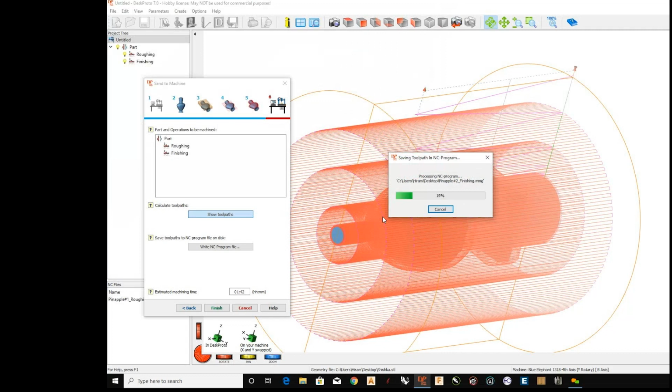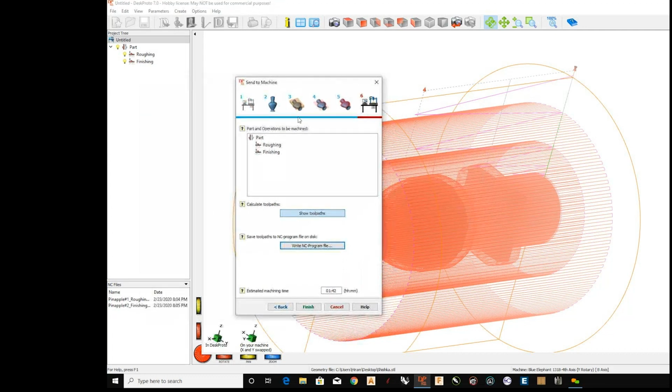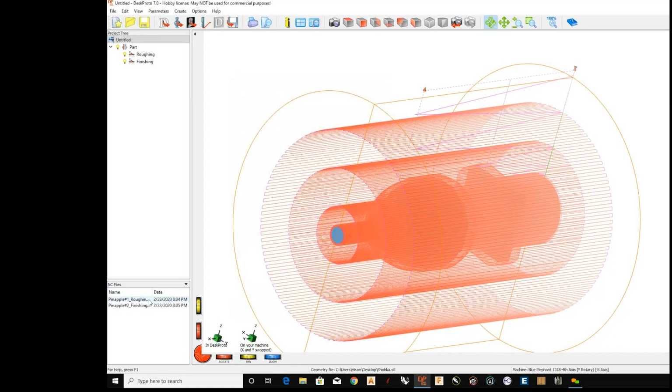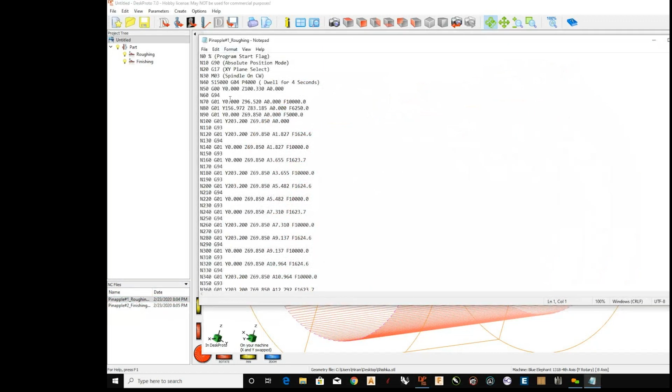And remember, I told you this one has the inverse time feed rate that it automatically does, and I'll show you in the code once it does it. And let's see, we'll say we finished. Finish that, and then we'll just go right in the code, and there you have it. It's right here. You have G94, and you have G93.